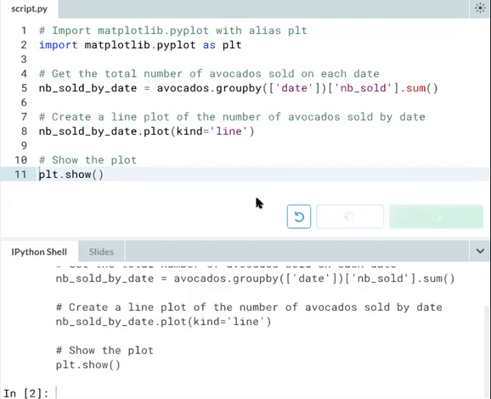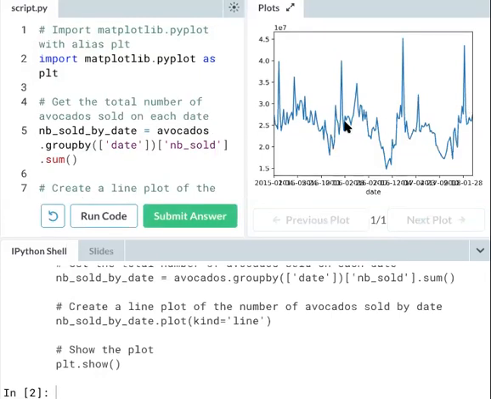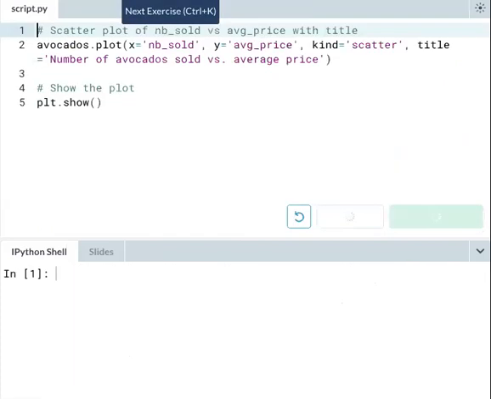Let me show the output of this one. Okay, so this is how it is. This is basically based on the date, so how many items we sold on a particular day. These values are overlapping here, and that's completely fine, but you can see it here. It looks like a stock market event. Let's move on to the next exercise.